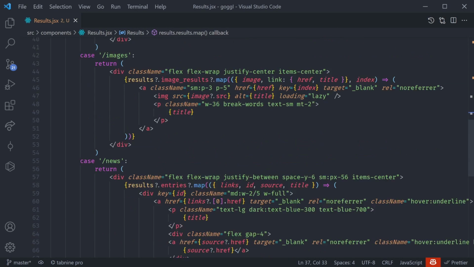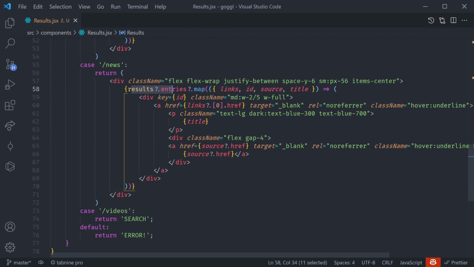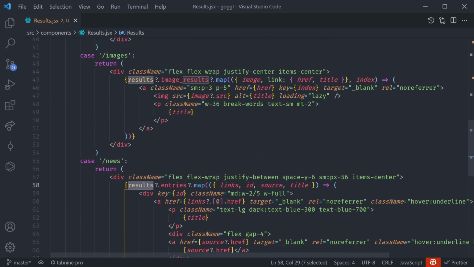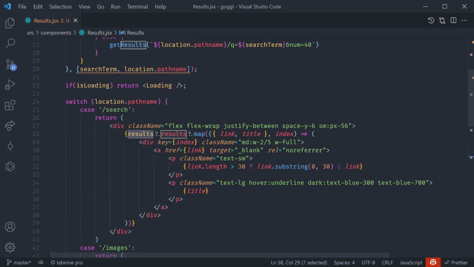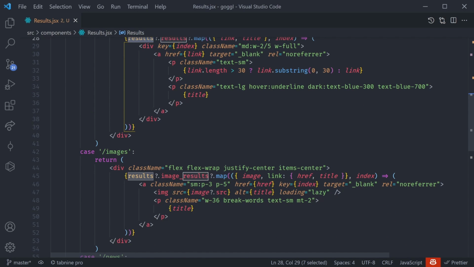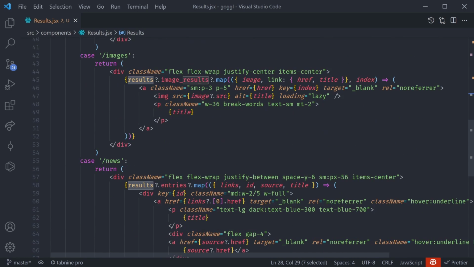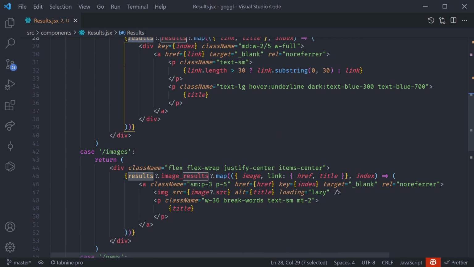This is a really interesting occurrence happening right here because we're getting an error even though we have question marks right there. These question marks should prevent us from having an error even if results are empty. Another thing that we can do is at the top, we can destructure the results because as you can see, we're repeating ourselves quite a lot. Results.results, results.image results, and then results.entries.